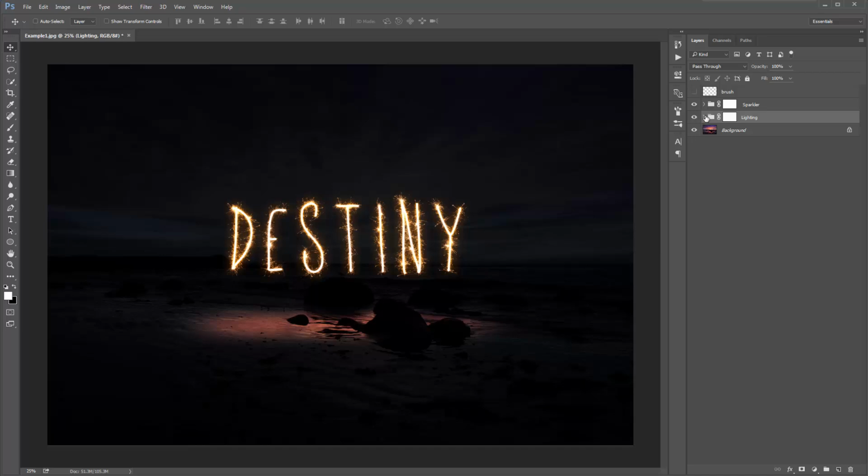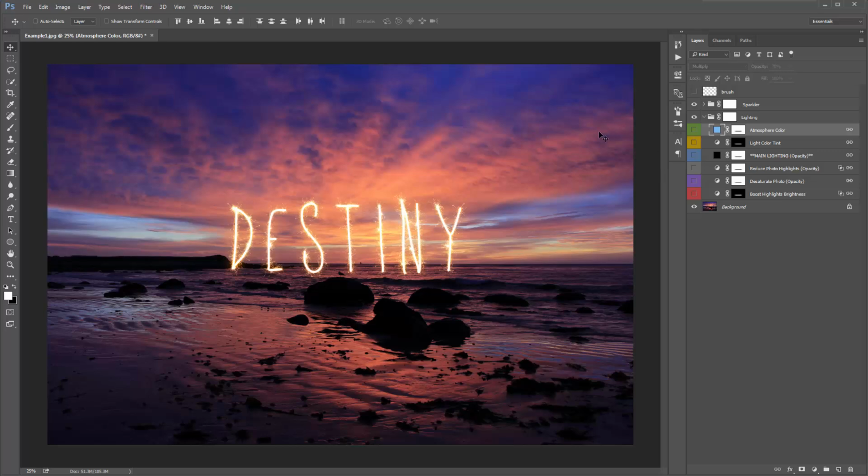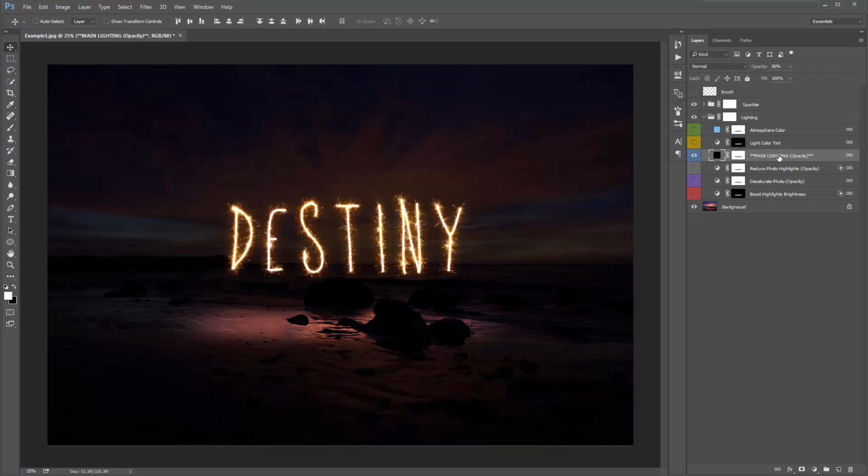Okay, so let's go inside here. And what I'll do, I'll just turn all these off and we'll talk about them one by one. So the most important layer in the lighting folder is this layer here. It's called main lighting, and I've got in brackets here opacity. So any layer that I have where it's got brackets opacity, I'm basically reminding you to adjust this layer to its opacity. Okay, so I'm just going to turn this on.